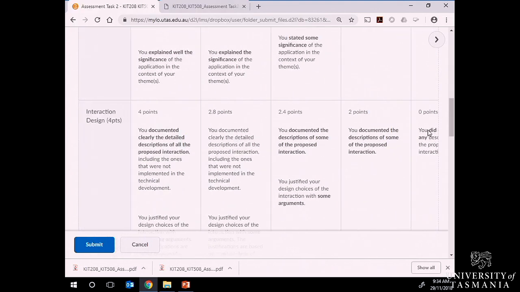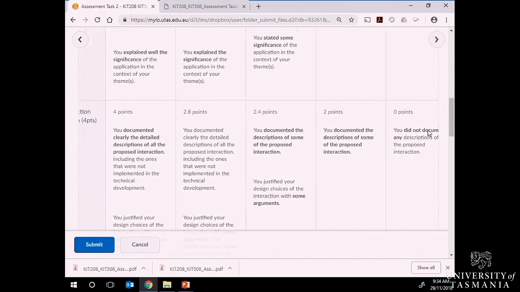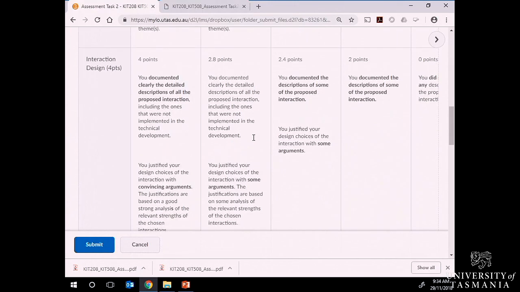Okay, so the second criteria here is interaction design. You can see here, start with the HD. Those who are looking for HD, the bold letters don't come out that well, but you can try to see and try to bold the part that actually is significant.